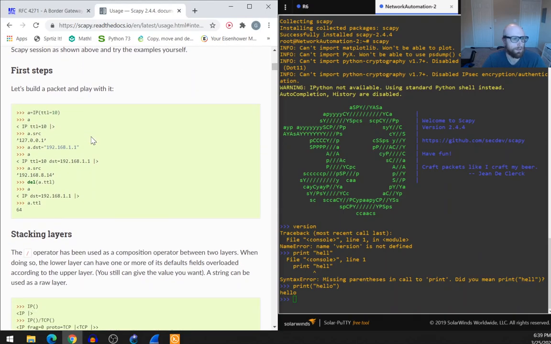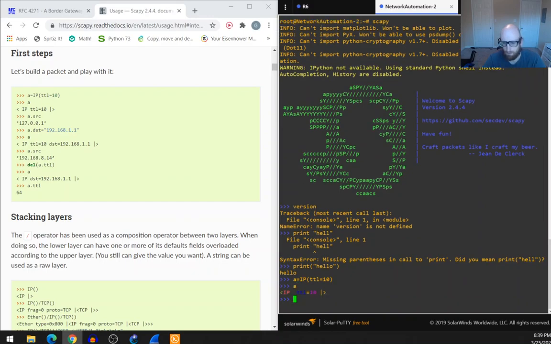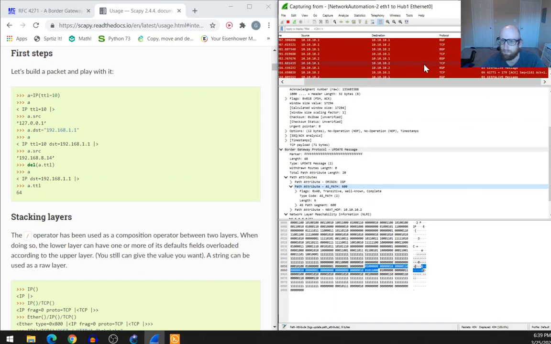All right, so first steps. Let's build a packet and play with it. So what we're going to do is, is that a dash or no? That's an equal sign. IP TTL equals 10. Okay, so here we've got a packet. This should look a little bit familiar because we've got packets here as well.